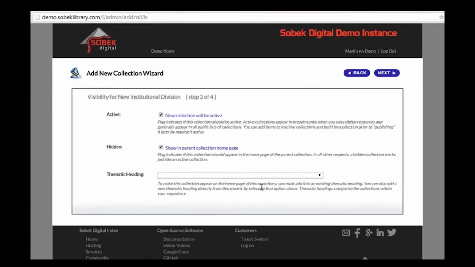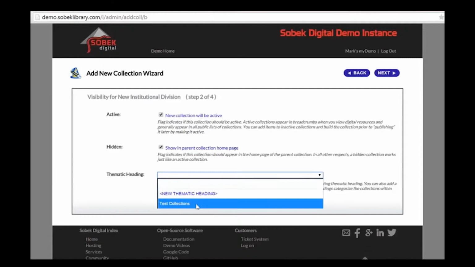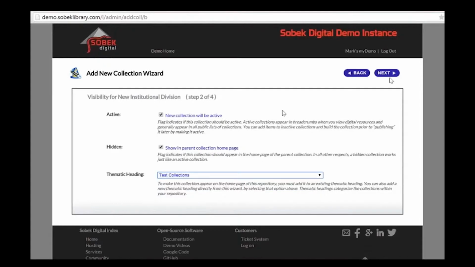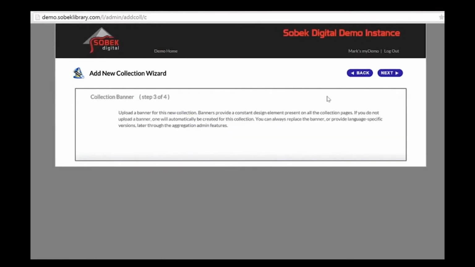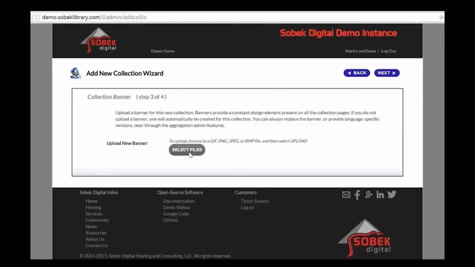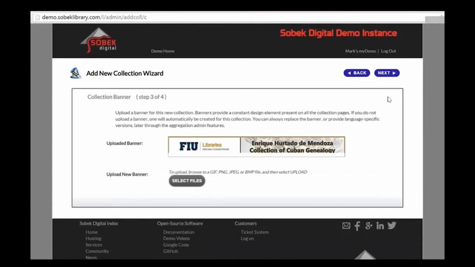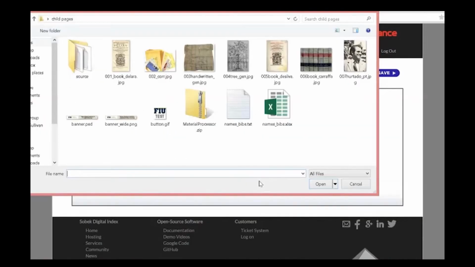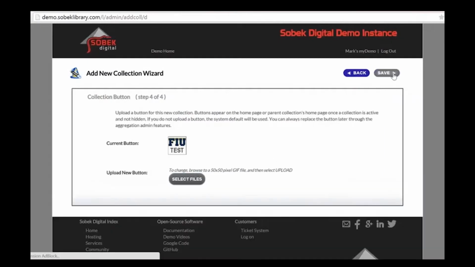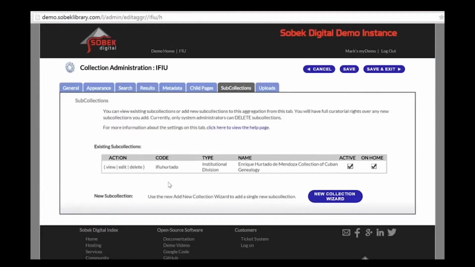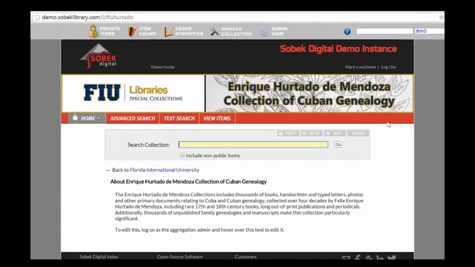We'll make it active, show in the parent, and let's put it on the home page under test collections as well. We'll upload a banner. We'll upload a button and hit save. Great. So now we can view this collection. So this is the collection that we just created.